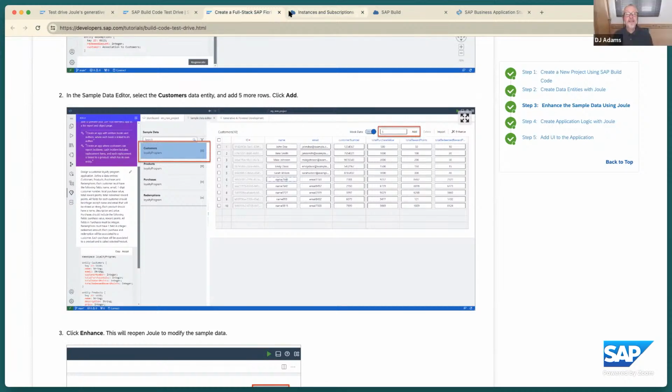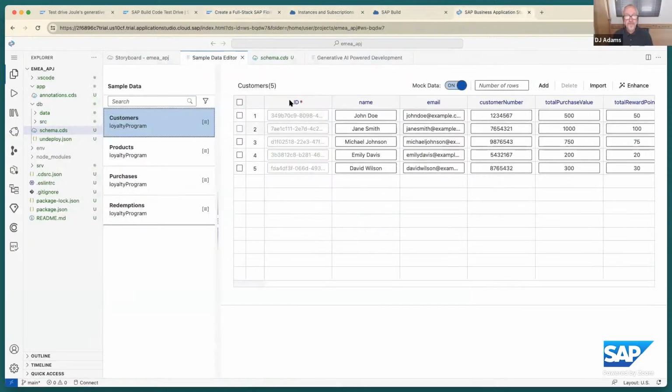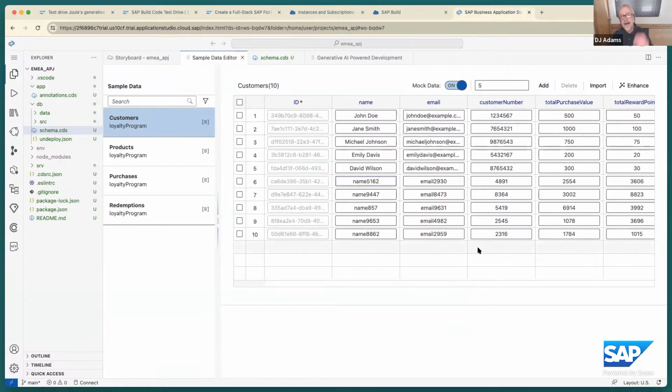So we can add, for example, 5 more rows, bang, add. Now, that is not generative AI, that is just the facilities in SAP Build Code. But then we can go, how do I get rid of this? There we go, and move this out of the way. Then we can hit enhance. Anything with a magic wand is clearly generative AI. That's how I remember what that is.